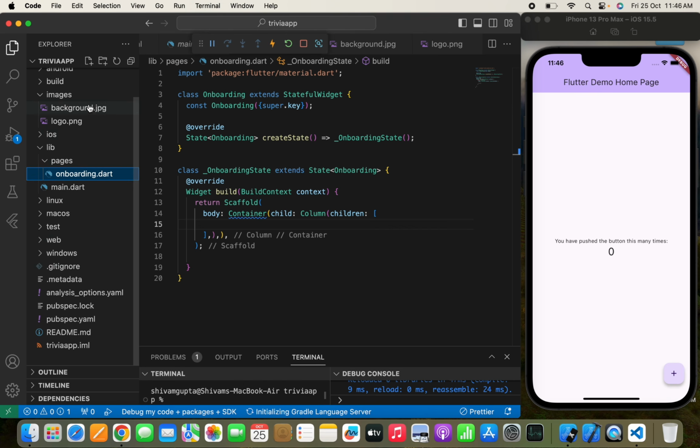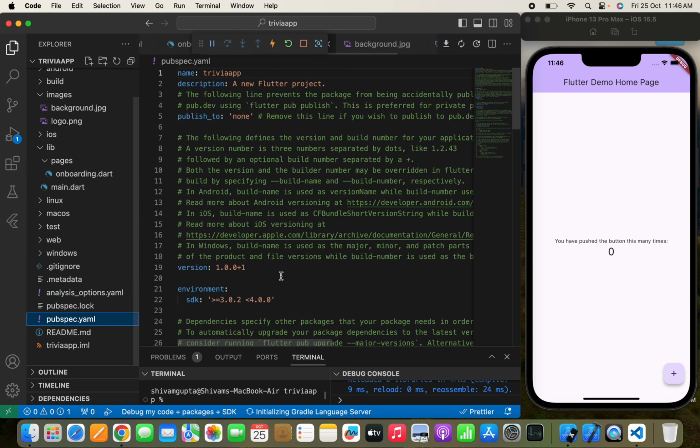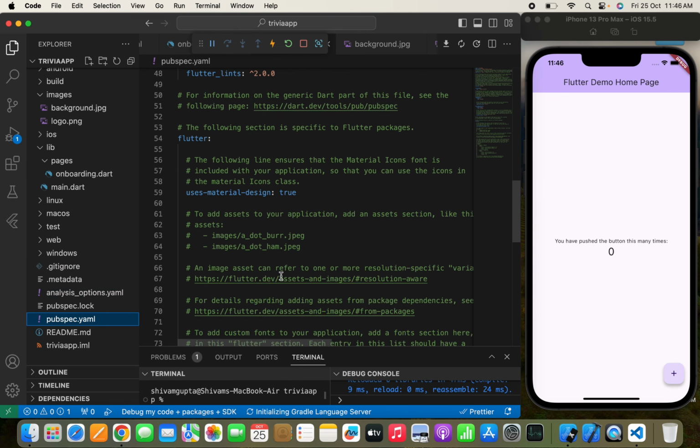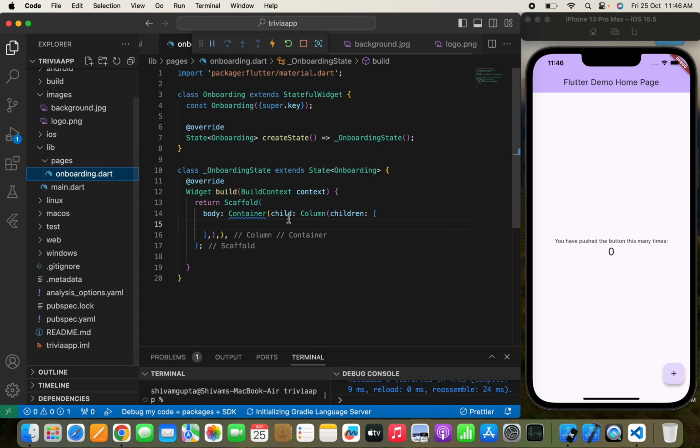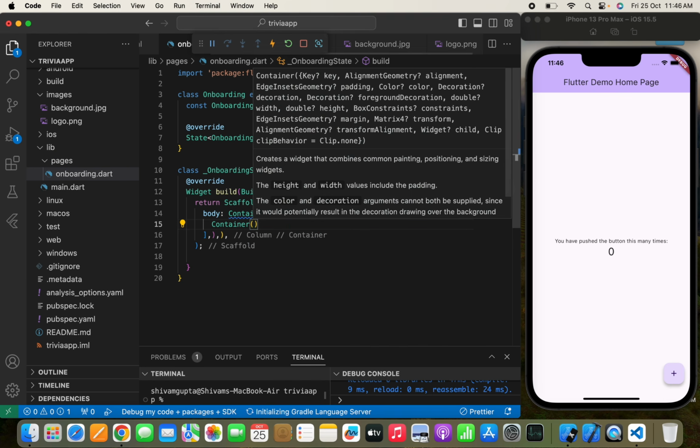And to call the images in the images folder that we have saved, we'll move to the pubspec.yaml, and here we'll move to the assets, and we'll simply call this images folder. And now we can simply call all the images that we have saved in the images folder. Now let's move to the onboarding.dart page again, and here we'll simply write a container.